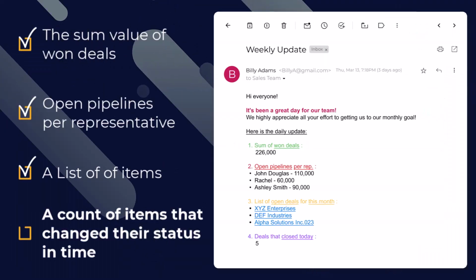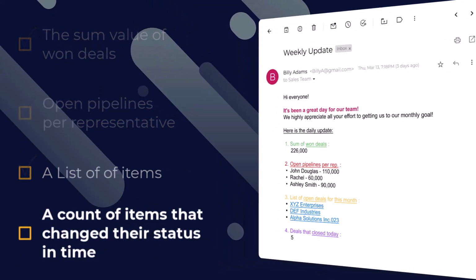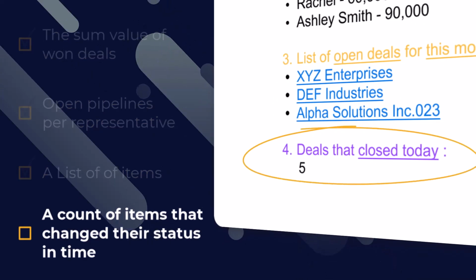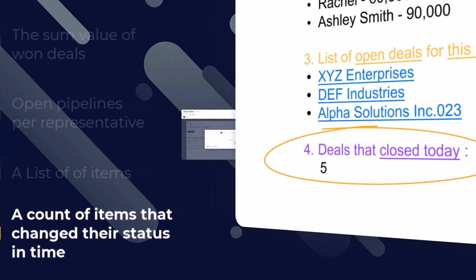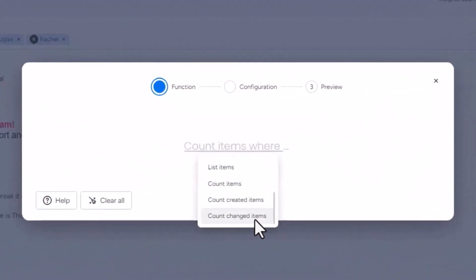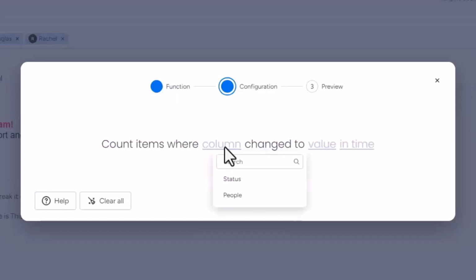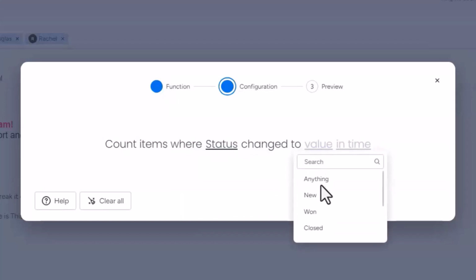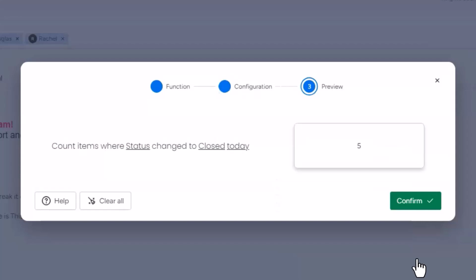The fourth and last functionality we'll see here is how to count changed items. This means we want to know how many items have changed in a time period. For example, all the items that changed their status to closed today. So we choose the count of changed items function, select the column of the change and the value of the change, and of course select the time period.